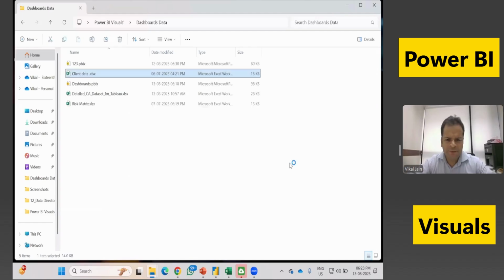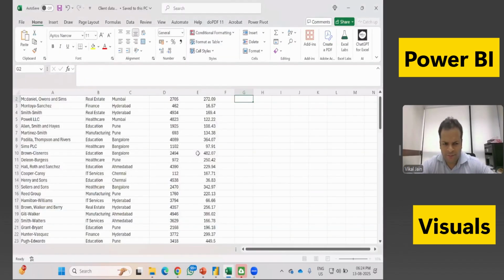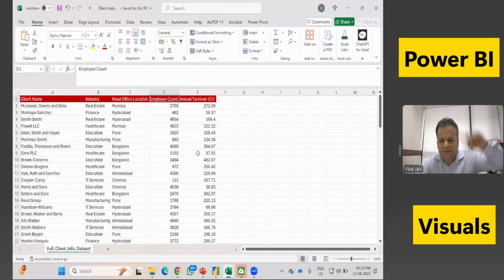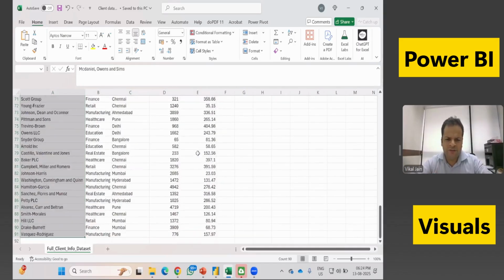So what I have done, here is my client data. Now I'm showing you my Excel files. So in the client, here we have client name, industry, in which industry the client is dealing with, head office, employee count, meaning how many employees are there in this company, and what is the annual turnover of that company. Again, a master data is here, and there are 90 clients here. Let's close this.